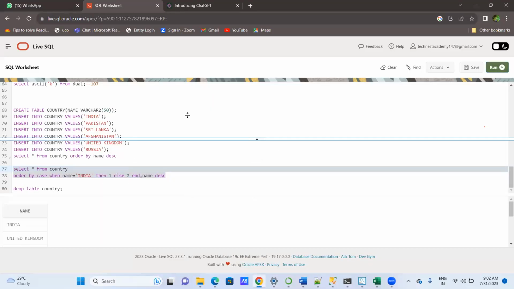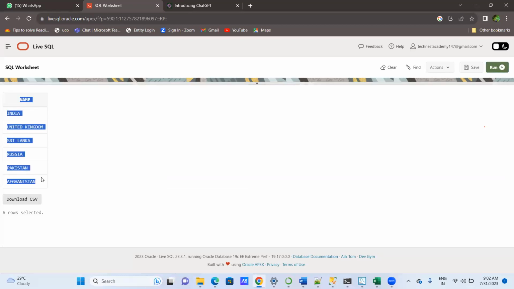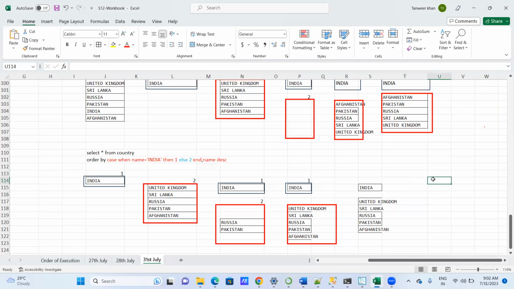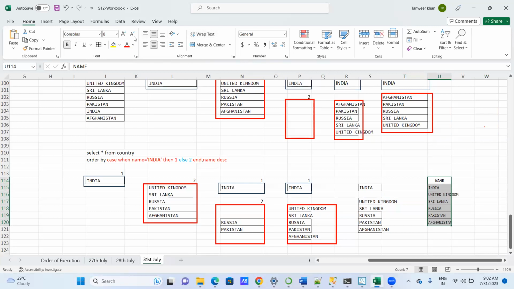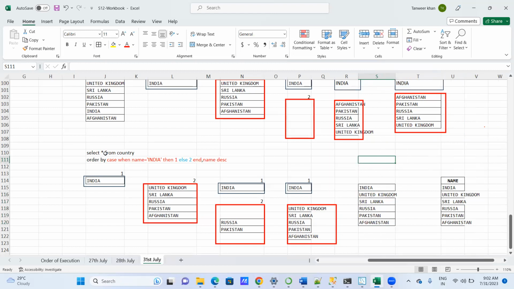Please verify the output. Is this the same output, everyone? Yes. Done. So hope you understood a little bit how this query is getting executed, at least something is clear. But don't think it is over. We have many more scenarios to discuss.